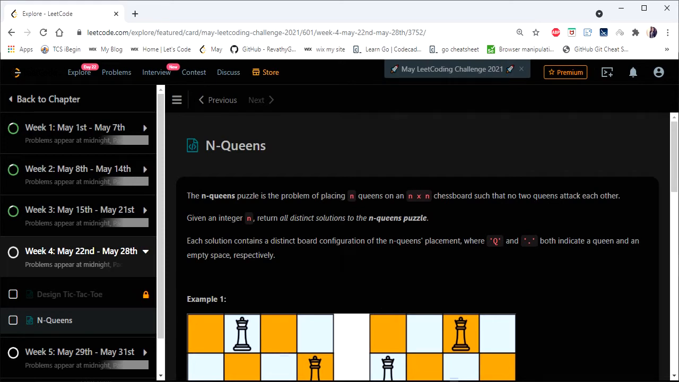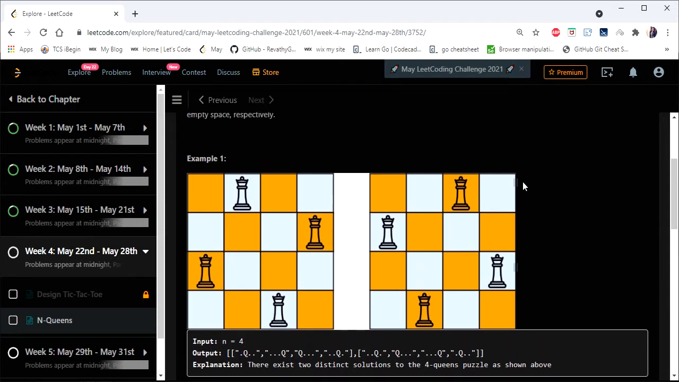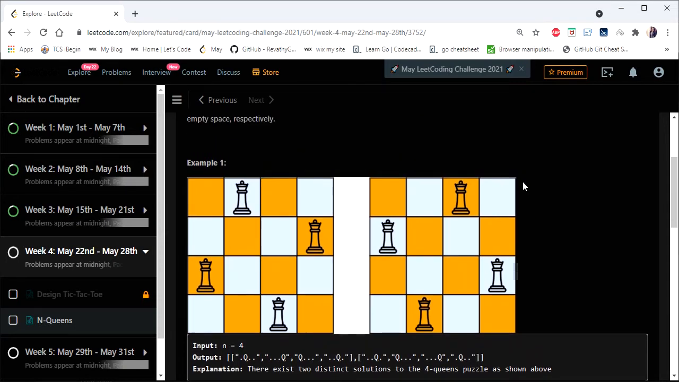We are at the 22nd day of the May LeetCode challenge, and the problem we are going to cover in this video is N Queens. The input given here is an integer n, and that represents an n cross n chessboard. We have to return the placement of n queens in that chessboard in the form of a list. So let's understand this problem with an example.